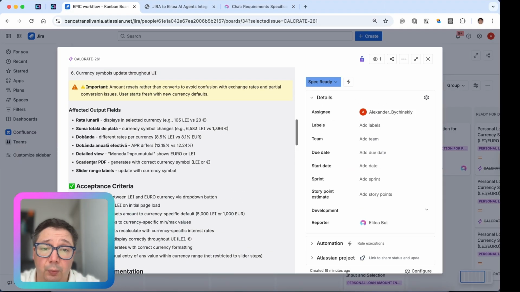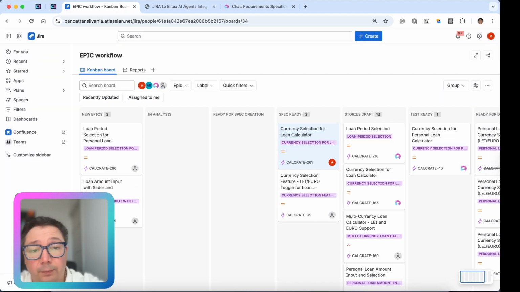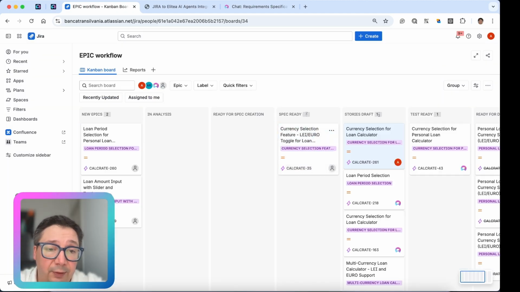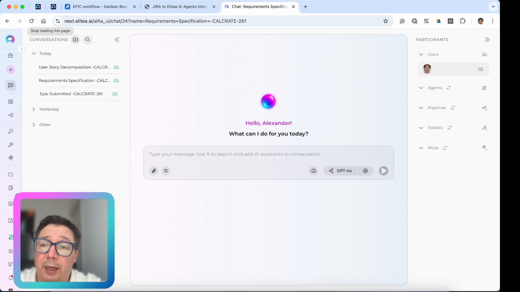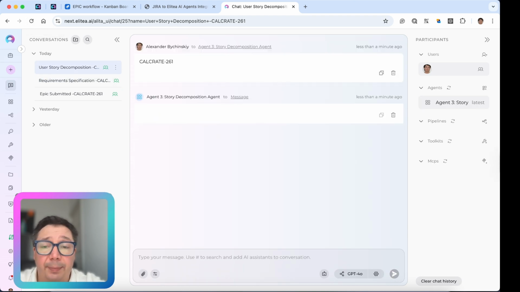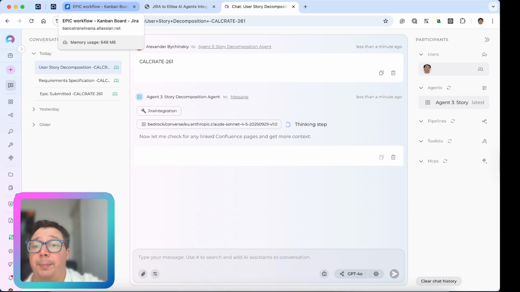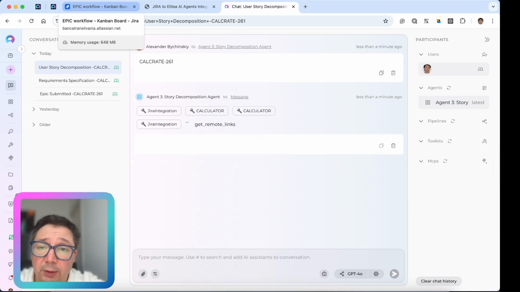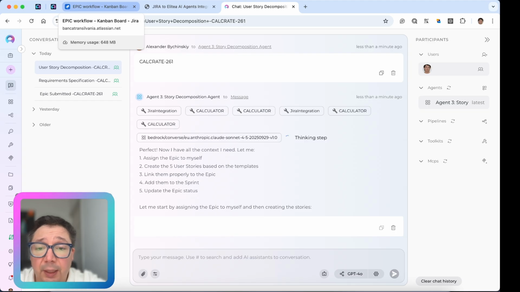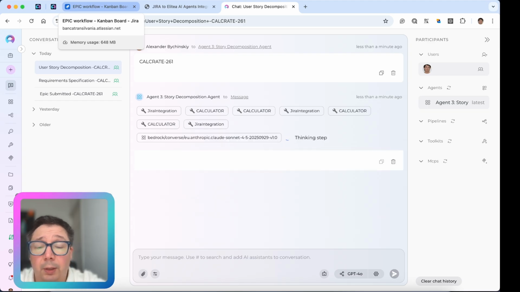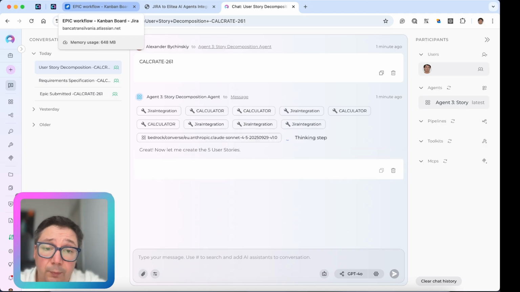Now what we need to do is move this epic to stories draft, and that's where another trigger happens, which should break the epic down into user stories. The epic is the source of truth for this agent. It's my AI teammate. It reviews the epic, it reviews the linked pages, gets details from Jira, gets some comments, and eventually creates user stories for the functionality which we intended to work on.